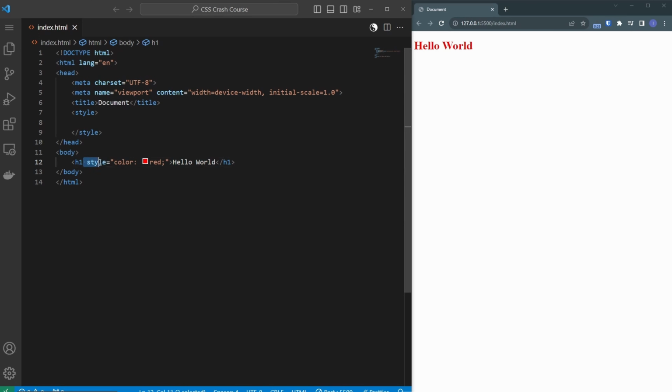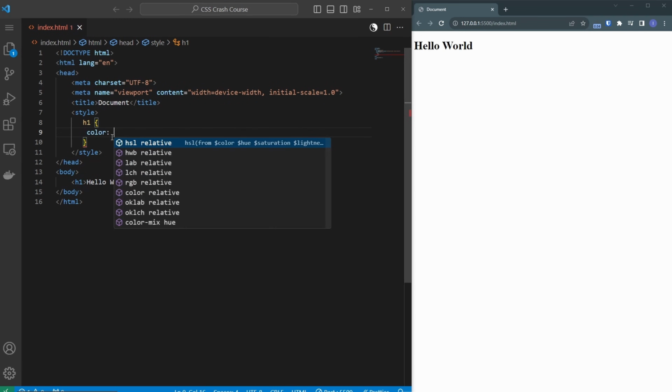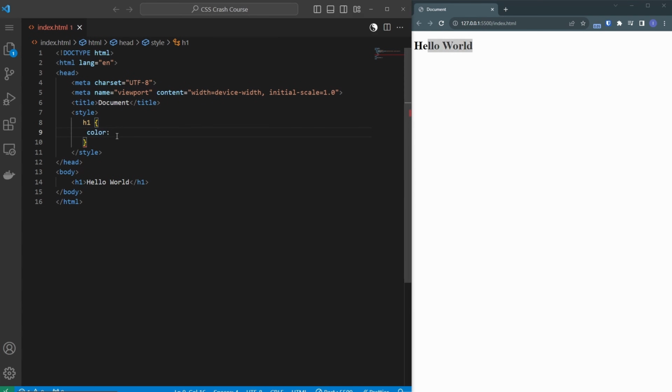So let's remove this inline CSS, and let's figure out how to use internal CSS to style this h1 element. So what we're going to do is target our h1 element. This is going to say, hey, we want to add styles to our h1. And after that, we have to add brackets. And within these brackets, we can actually add the CSS properties that we want to affect this h1. So let's add a CSS property now, for example, the color property. So color, colon, and then we have to specify the value that we want to give to this h1 element. So we want it to have a color of red, and we have to end it with this semicolon.